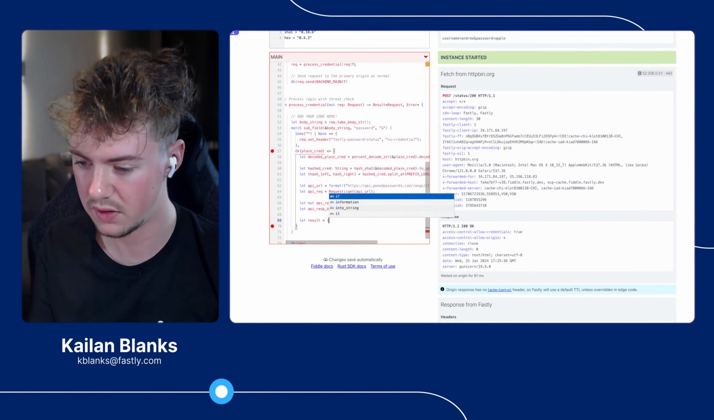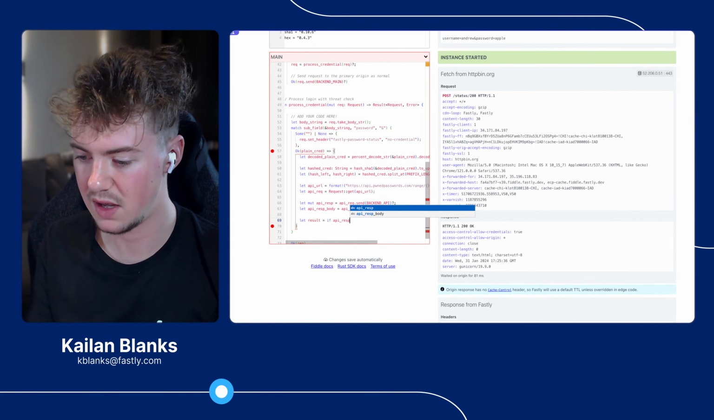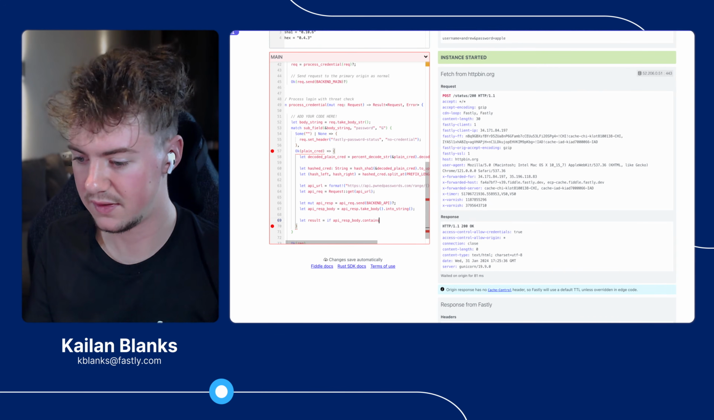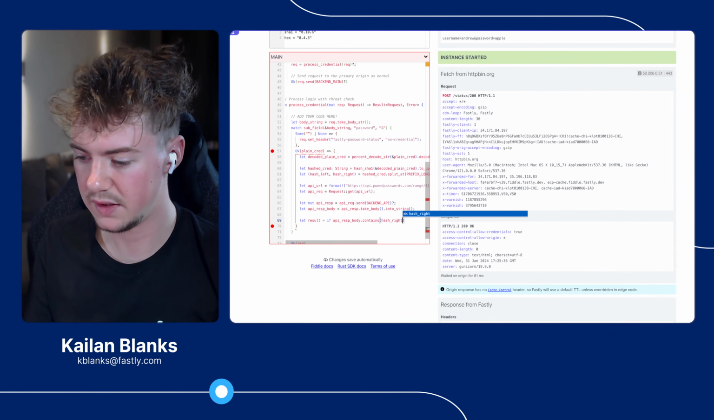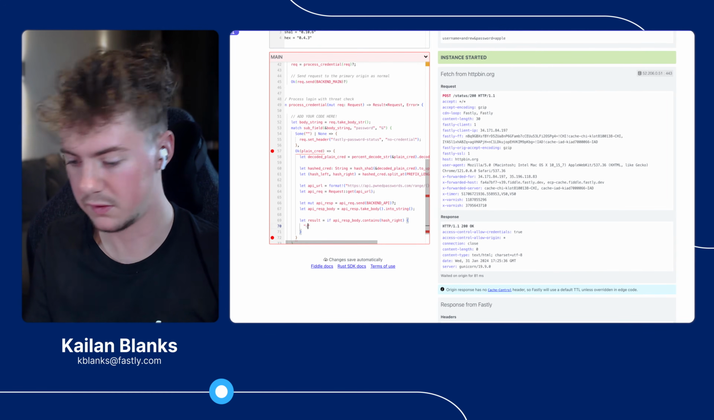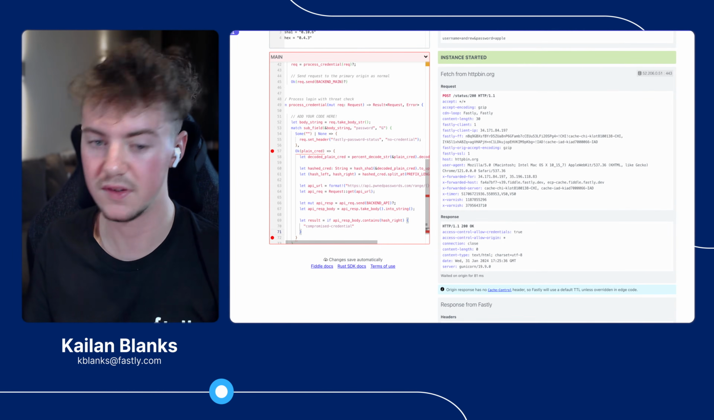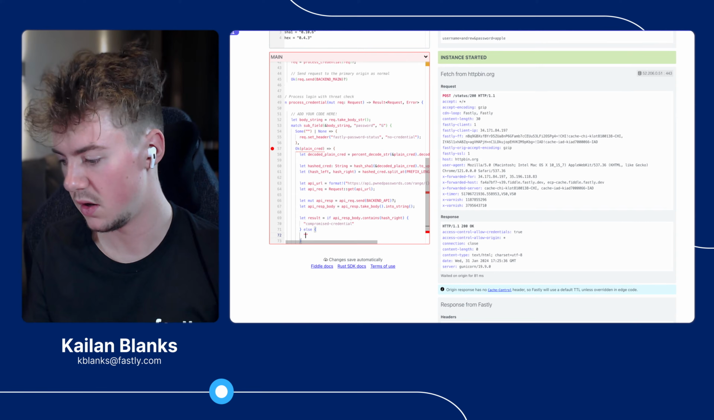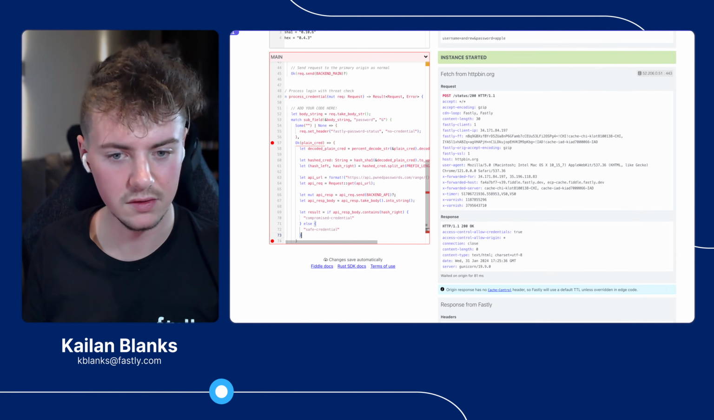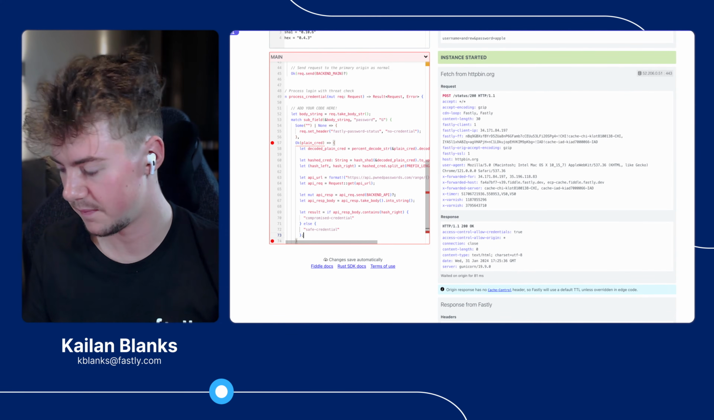That's really straightforward. We just want to determine if API response body contains hash right. If so, the result is that the credential is compromised because it's present in the data breaches. Otherwise, we can say that there is a credential, but it's safe.